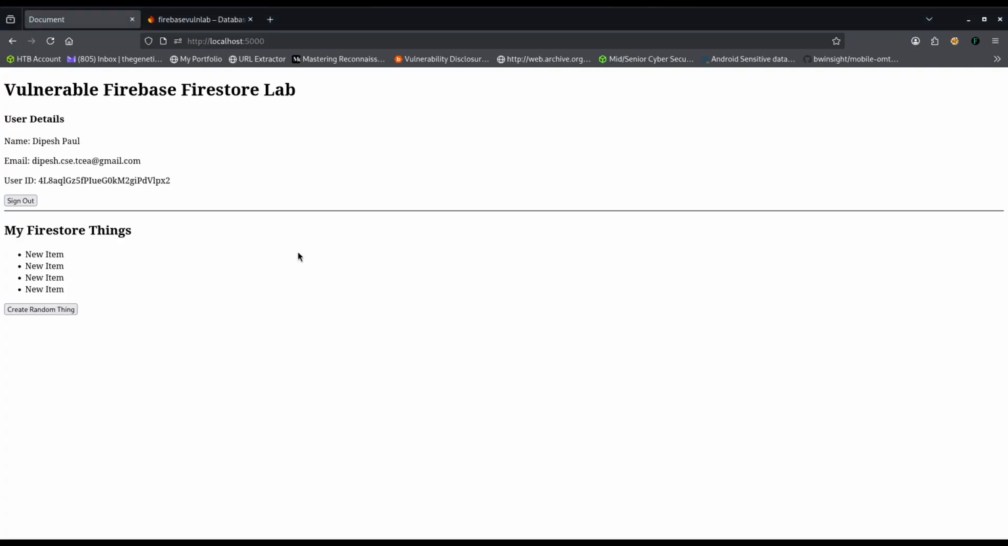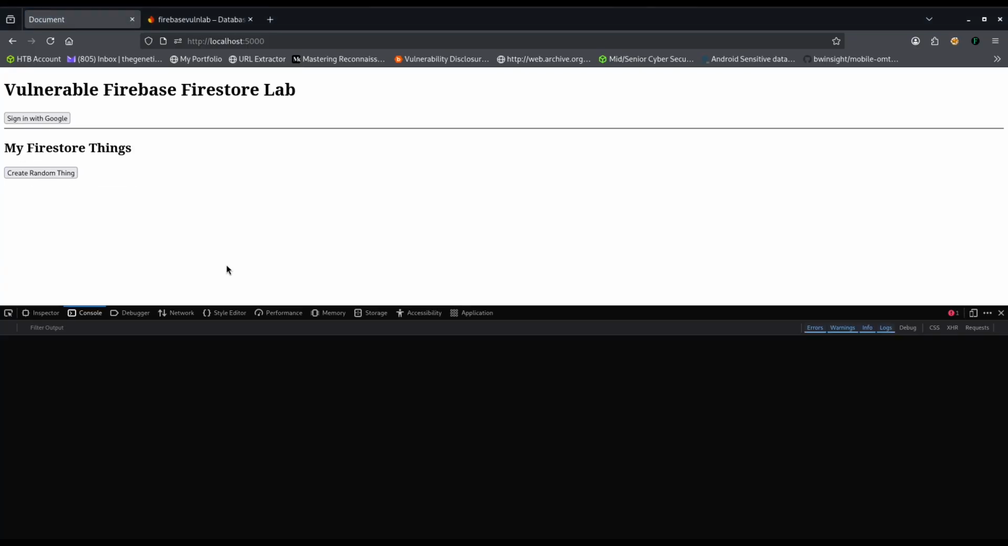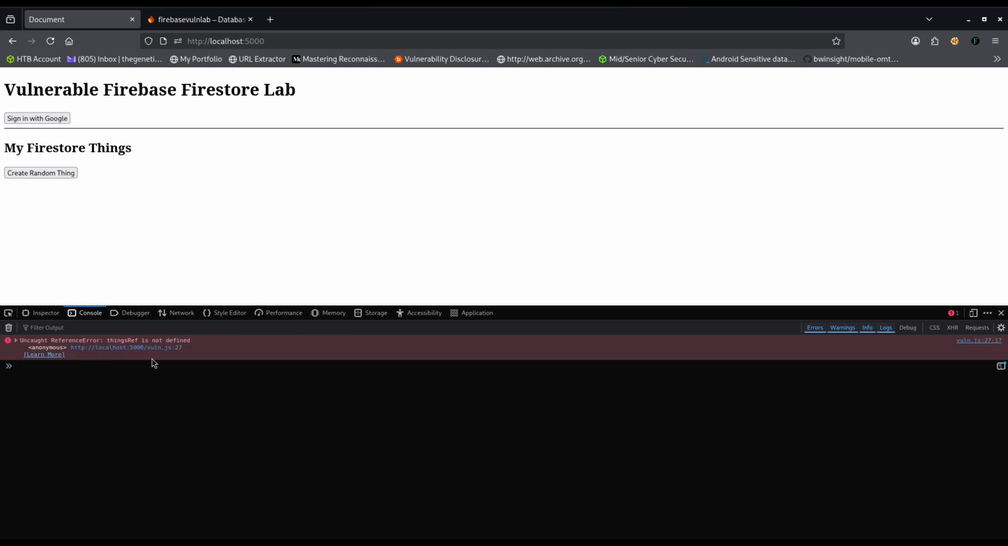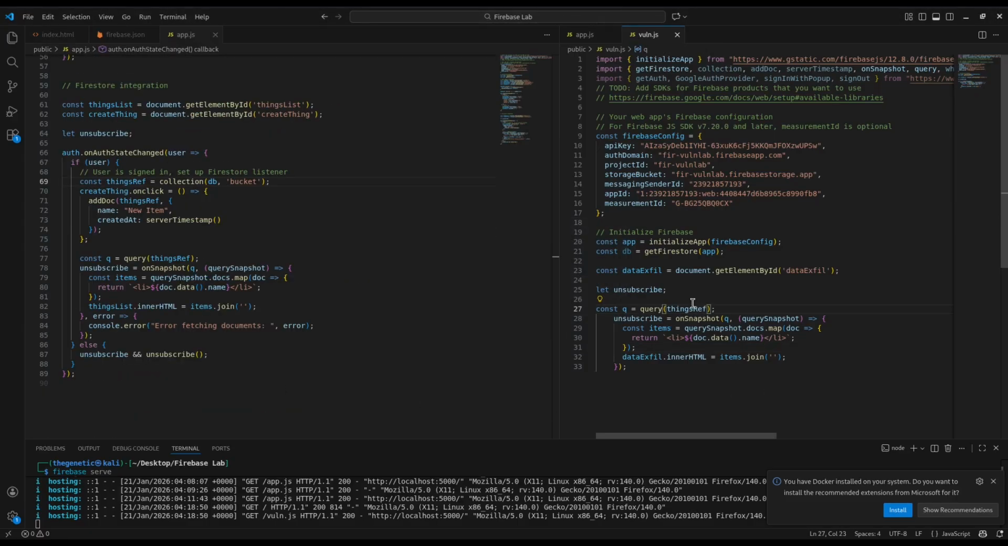And now let's refresh the application. We're not getting any data. Let's check it. Okay, thingsref is not defined. Here you can see query thingsref. For this, we'll also have to reference the DB, which is this.